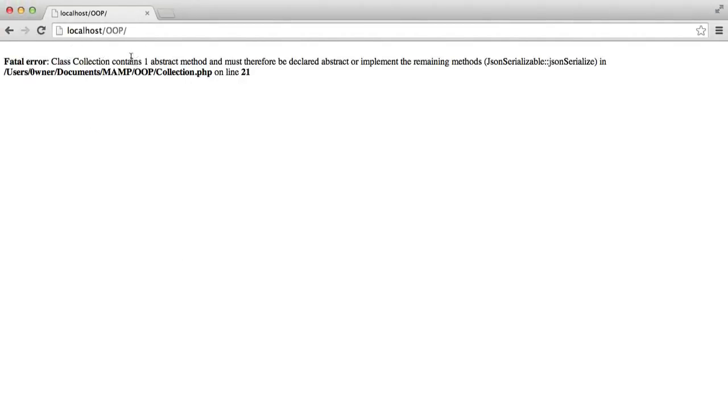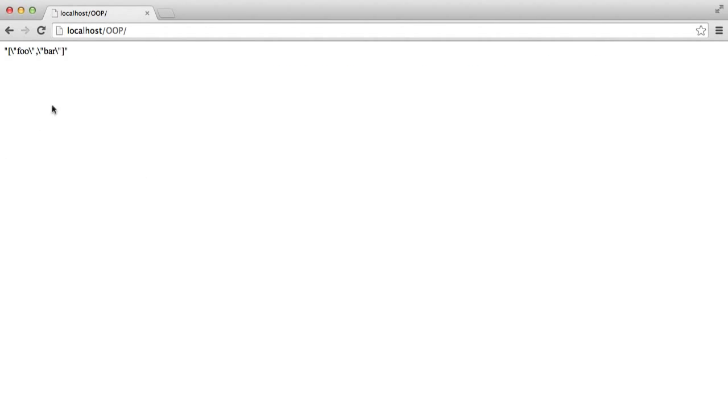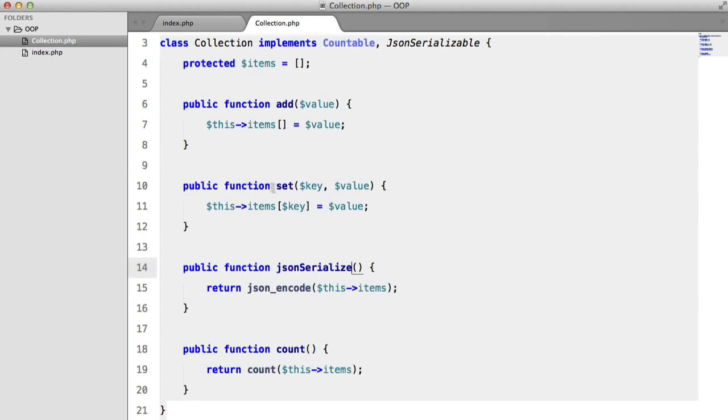So class collection, we're getting the same error as before. Class collection contains one abstract method and must therefore be declared abstract. We'll look at this later in another video. Or implement the remaining methods JsonSerializable::jsonSerialize. So let's copy this, and because we already implemented this method just under a different name, we just have to change the method name. So hit refresh and we get our JSON array. So now we can count and we can use JSON encode.